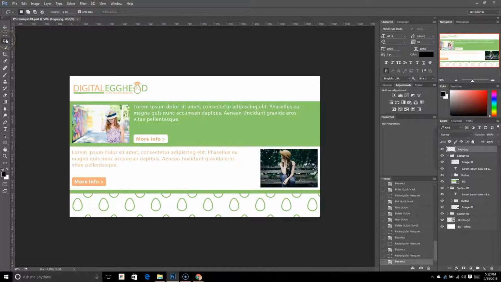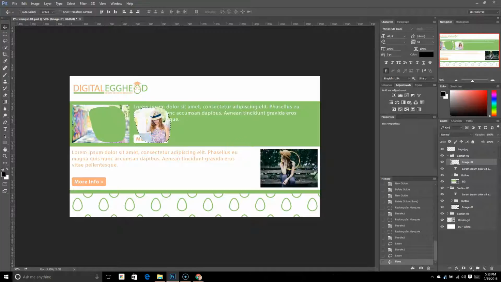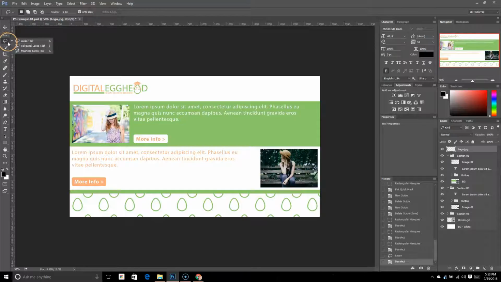The next one is the Lasso tool. The Lasso tool allows you to basically free-form a selection. For instance, if I am in this image and I want to select just like that, now I can do that. Okay. The Lasso tool has a few options under it, like the Marquee tool. It allows you to do the polygonal lasso and the magnetic lasso.